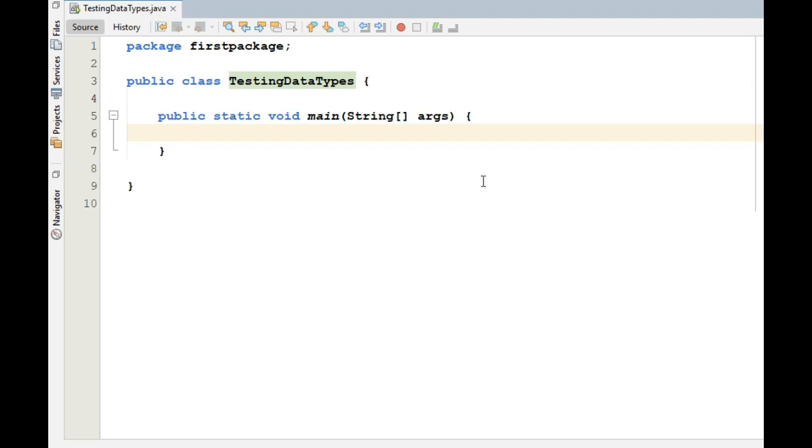In this video, I want to talk about char and string data types and also the difference between primitive and complex data types. I have created a new class. The name of the class is TestingDataTypes. A char is a data type for representing a single character in a program.